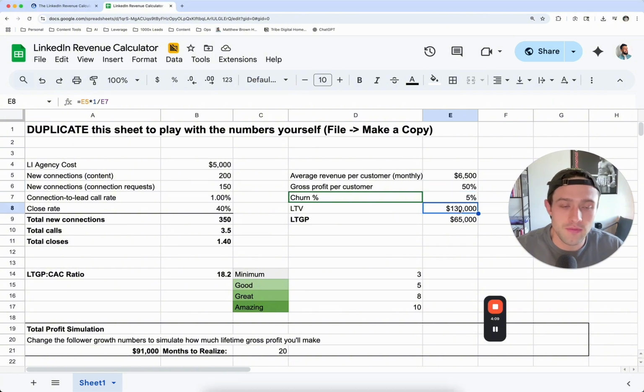So their lifetime value, basically, if they land one customer, that customer will pay them $130,000 over the course of 20 months, and the owners will make $65,000 in gross profit, which means after they've done all of the fulfillment, that's what they have left.